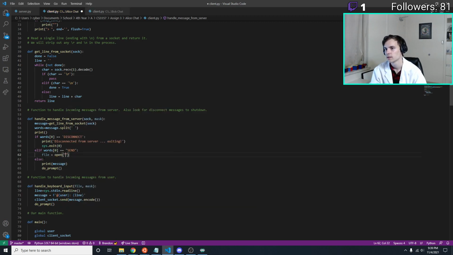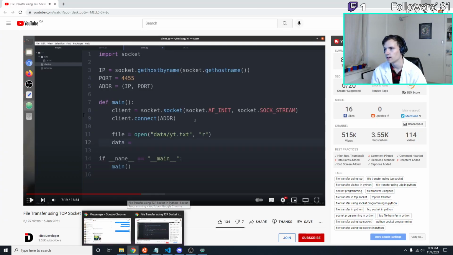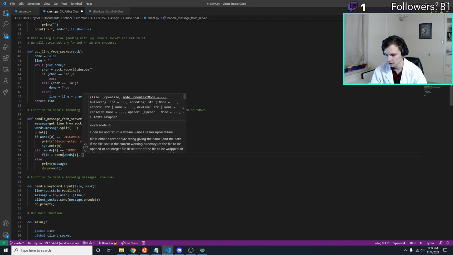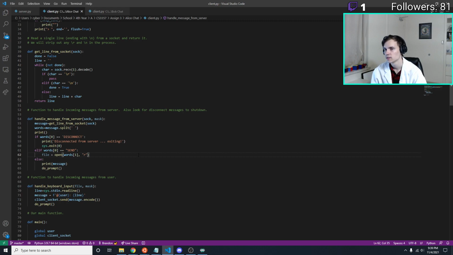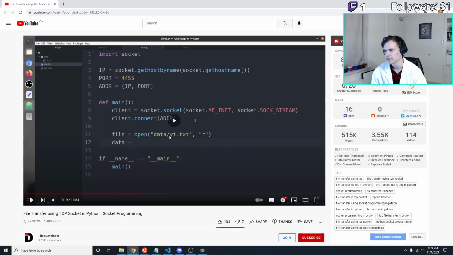Open... So, the file name... Oh no, wait, what? Words1 was the file name. In this scenario, that would include the .txt part and all that. For reading. Yeah. Okay. And then, how do I know the file size of it? Let's keep watching this.